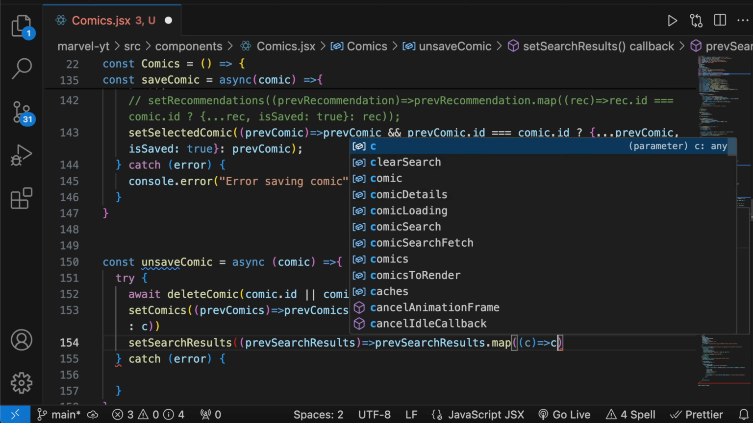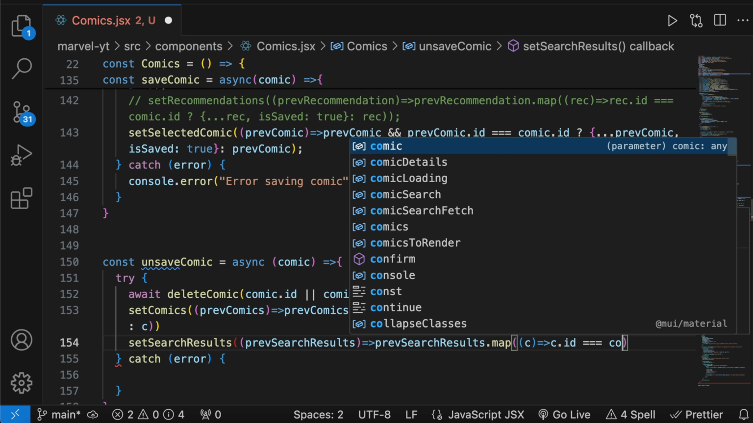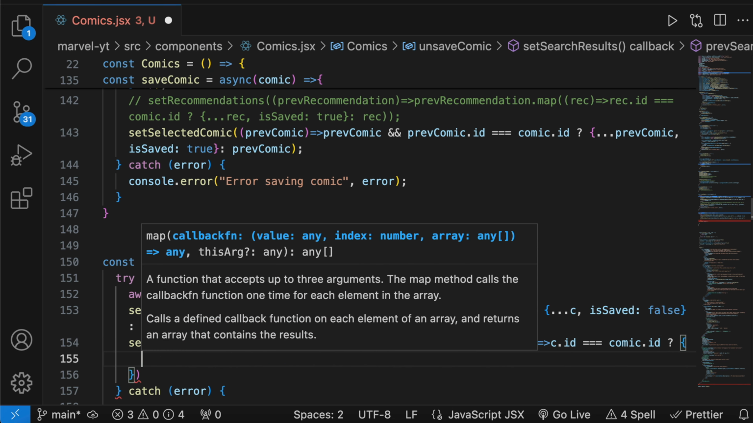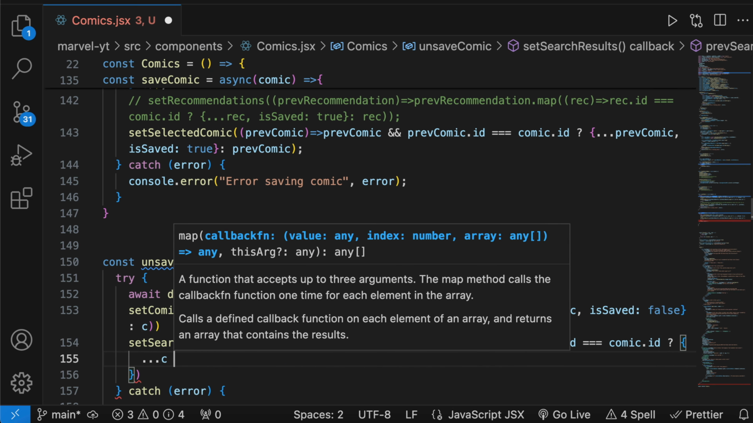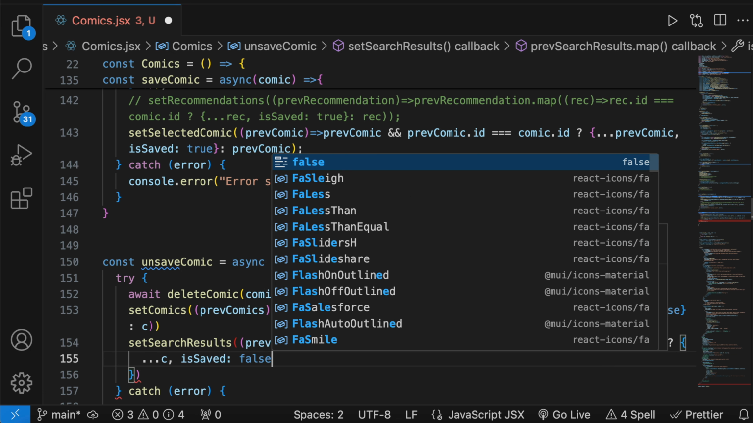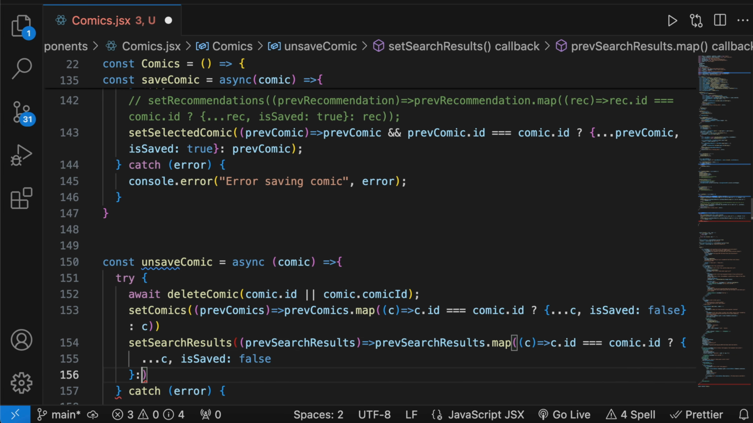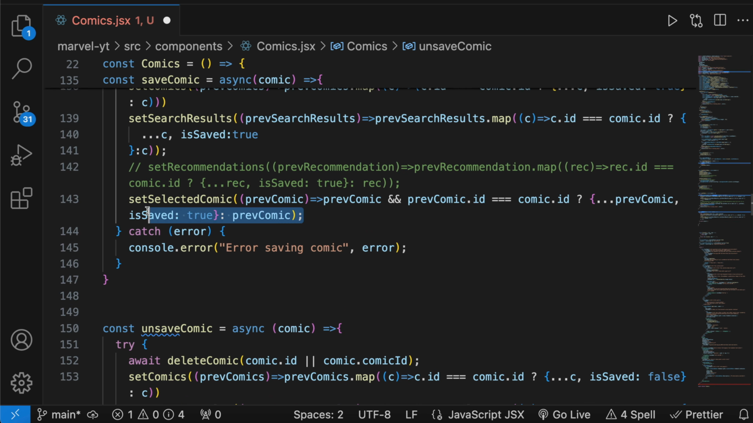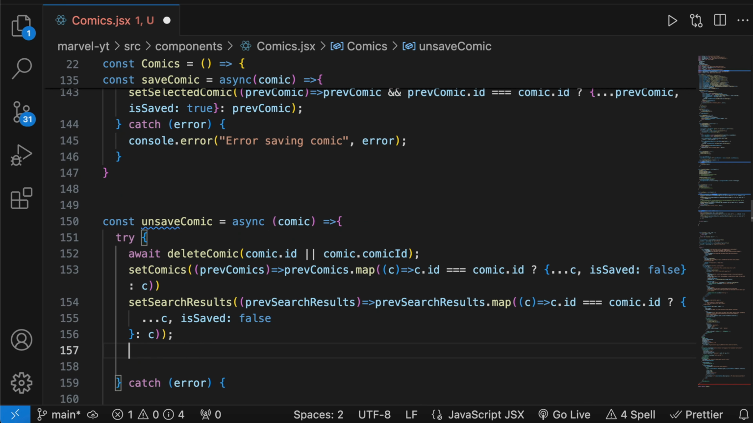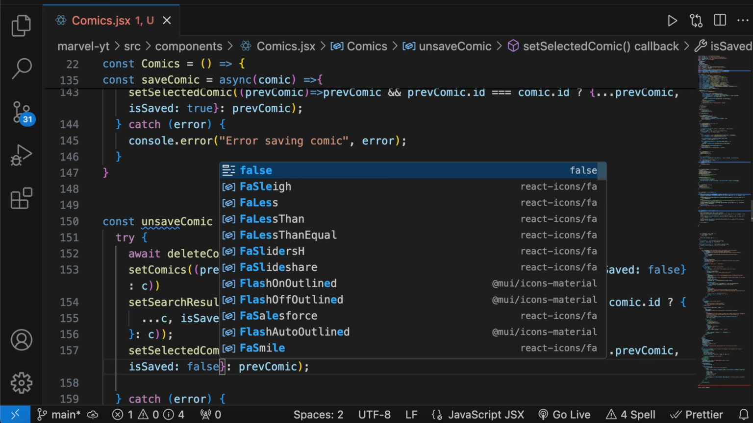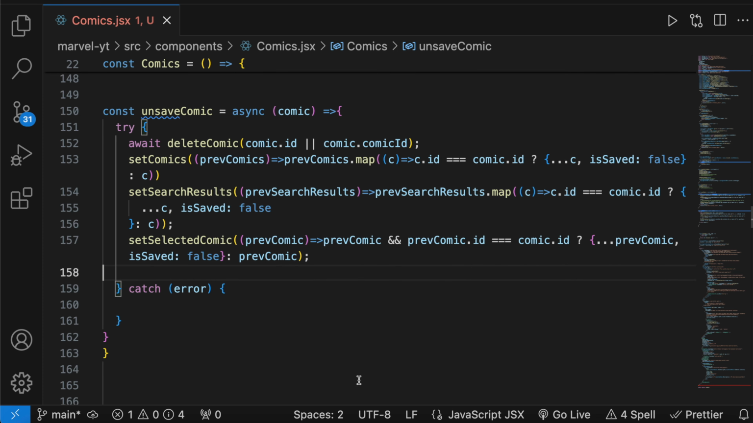So here we're going to say c.id is equal to comic.id. If we have that, then we're going to say destructure c, isSaved false, or c. And then we have selected comic. So for selected comic, I'm just going to copy this and pop it right here, except here it's going to be false. All right.